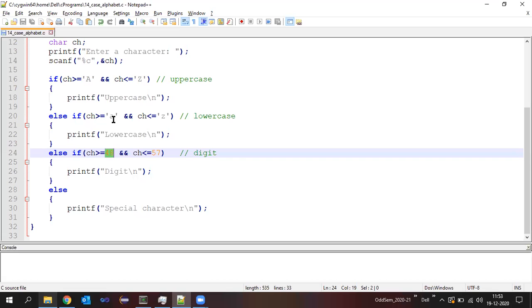Now why I suggest that you use single quotes is because it is very easy to remember. Sometimes you may mess up writing the ASCII values. You may get confused about the ASCII values of different characters. So in such cases, it is absolutely fine if you write those particular digits or characters within single quotes.